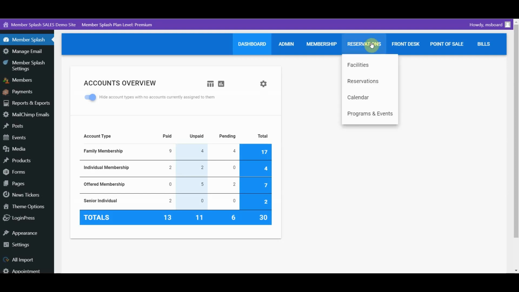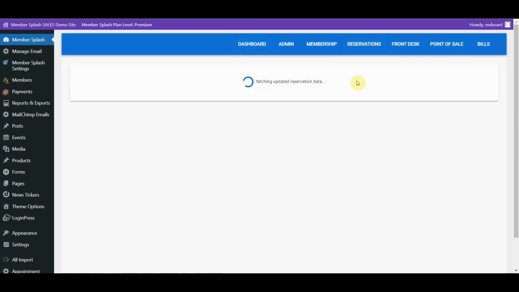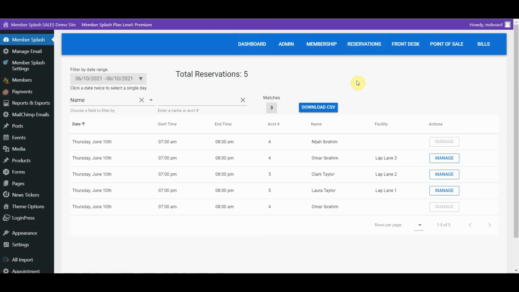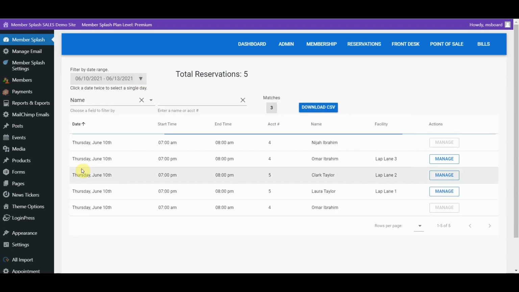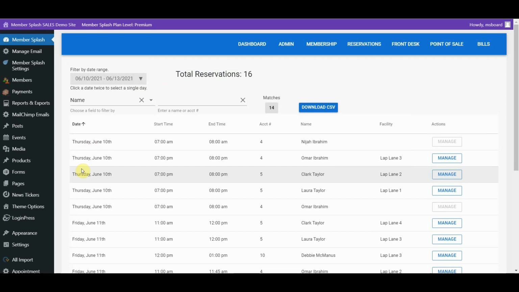So under reservations, you'll see a number of things. Facilities, obviously, is where we built the facilities and the associated rules. Reservations is a place where you as an administrator can go in and see any and all upcoming reservations, or you could look at reservations from the past. In this case, it defaults to the current day, but you can always look at a date range. Let's look to the end of the week, and this will show all reservations that we have booked over the next couple of days.